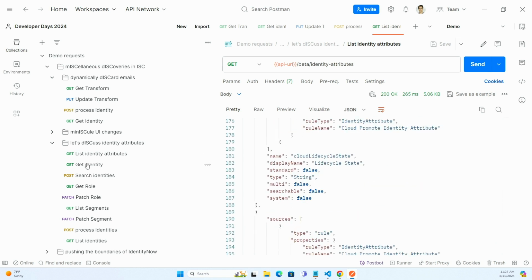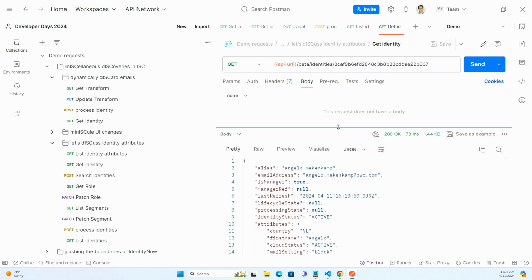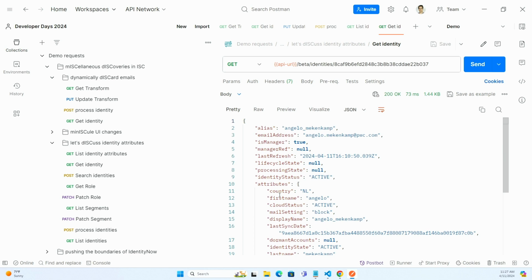But what we also can do is go to beta/identity/ and then the ID of someone. I'm taking my own one. So if I call this, I see my own identity with some values, including the attributes. And we see our identity attributes here. We have got country, we've got first name. We also have that mail setting that we saw earlier.